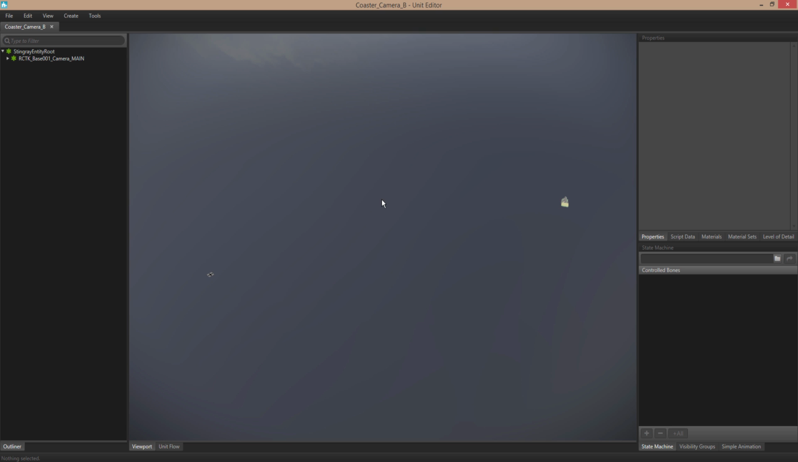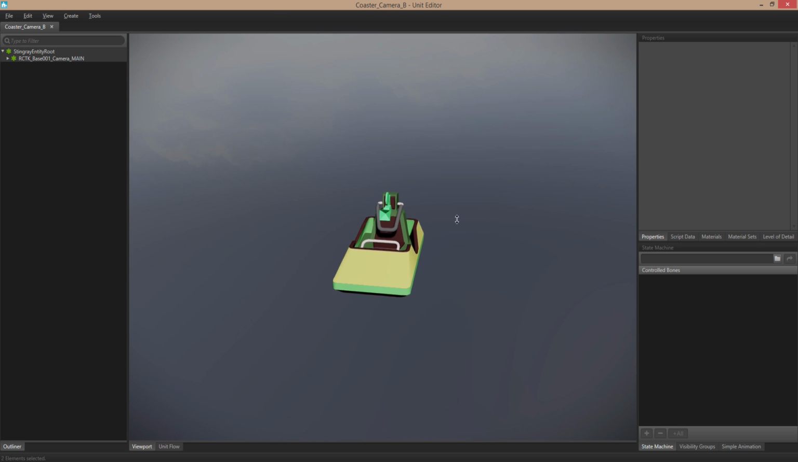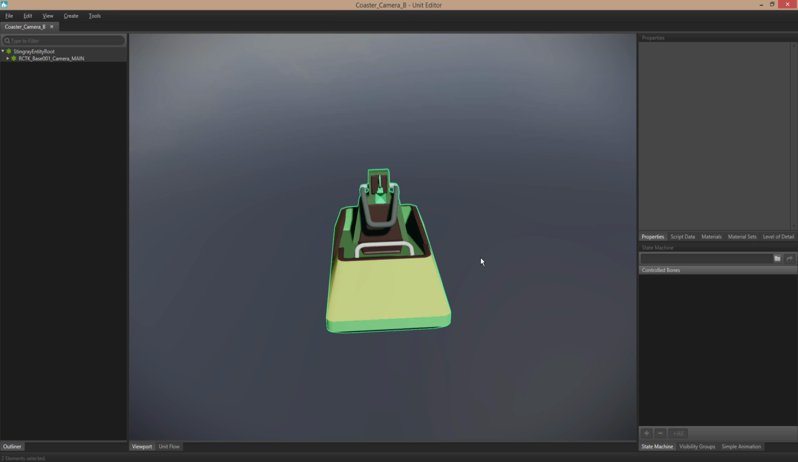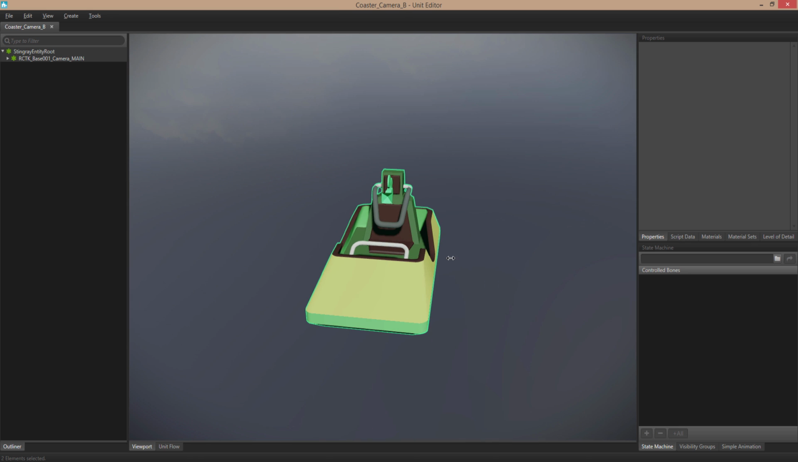And in order to prepare this for use inside of our demo, we need to do one thing. We need to add a physics actor to this. Now the physics actor is going to allow us to have collision. And the reason why we need collision on our coaster is if we have any triggers in the level for any events to happen or whatnot, we need to have that physics actor.